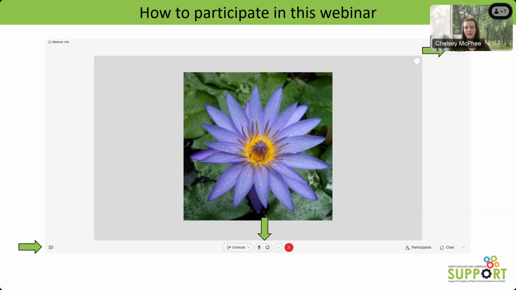You can raise your hand or do a thumbs up by clicking either the hand or the smiley face buttons at the bottom center of your screen. But please note that in this format of WebEx, you can't actually unmute yourself. So if you do have a question that you'd like to speak out loud, you can just raise your hand and I'll be keeping an eye on the participant list, and I can unmute you if you'd like to do that. Otherwise, you can type your questions in the chat.